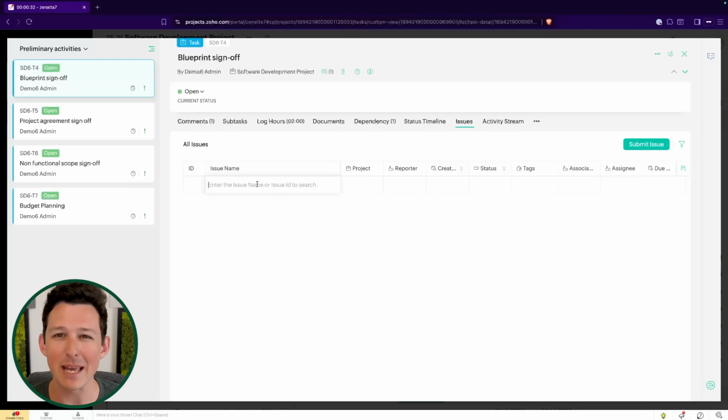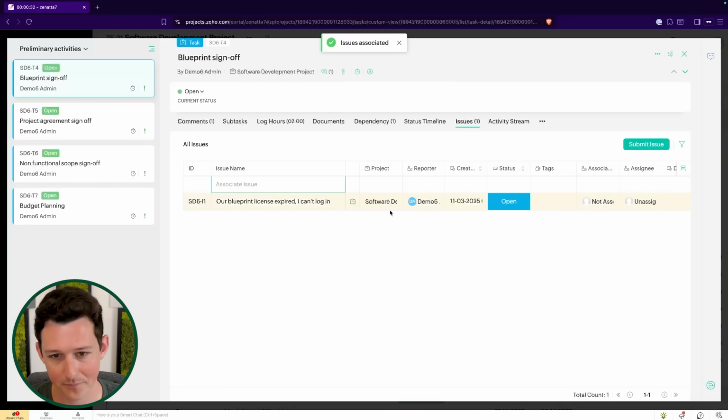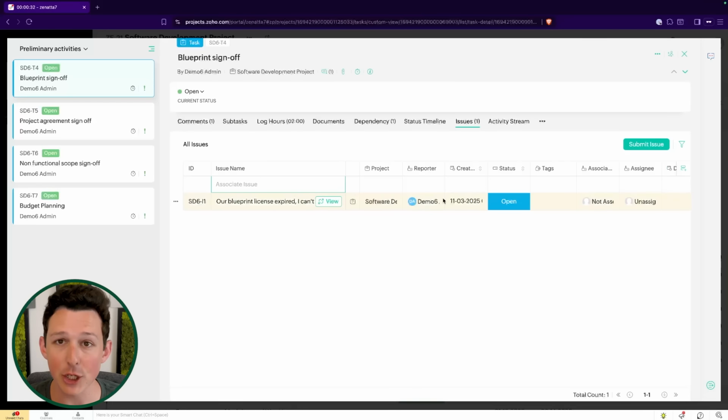There is one other type of record. Not everybody uses it, but I am going to show it here, called an issue. An issue is kind of like its own type of task, right? So let's say that I wanted to do the blueprint sign off and it was something like our blueprint license expired. I can't log in, right? Something like that. I can log this as an issue, right? So it's not a task in and of itself. It's something that's stopping me from completing this task, right?